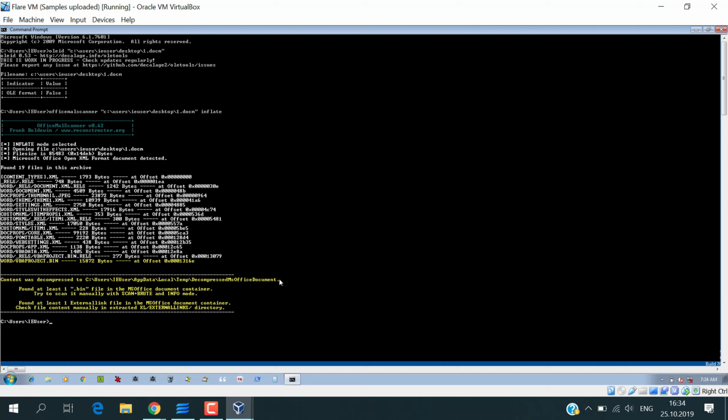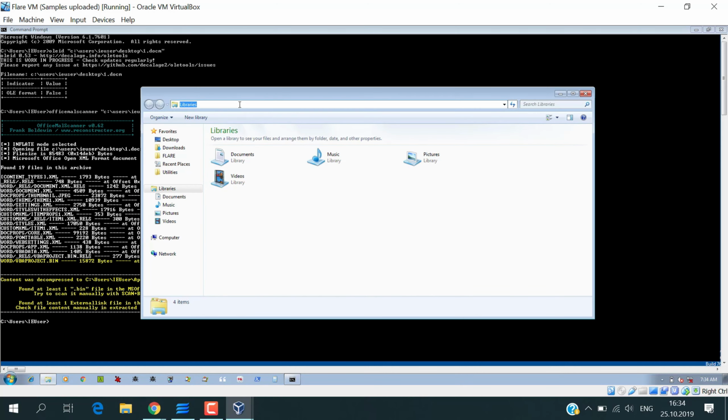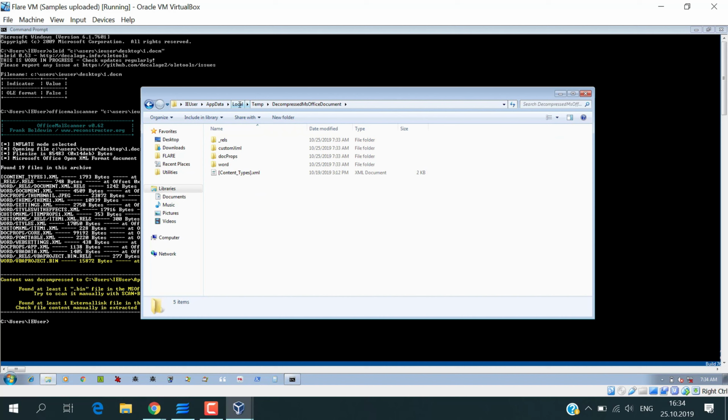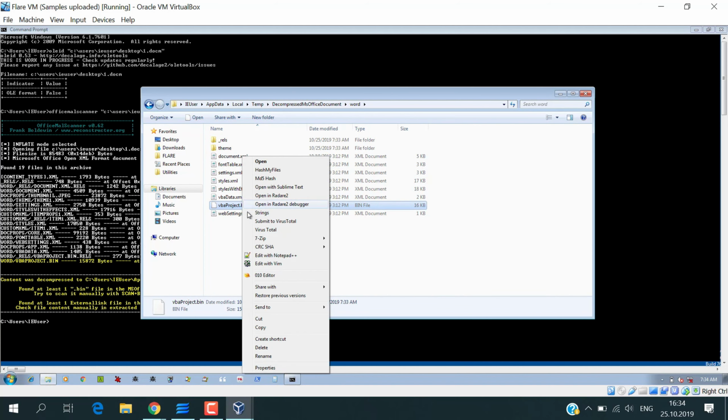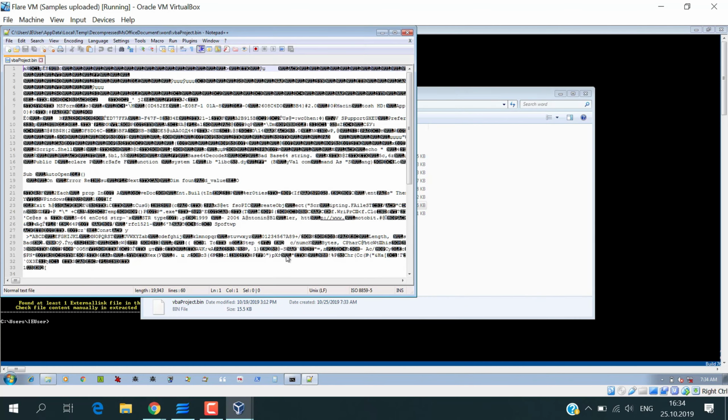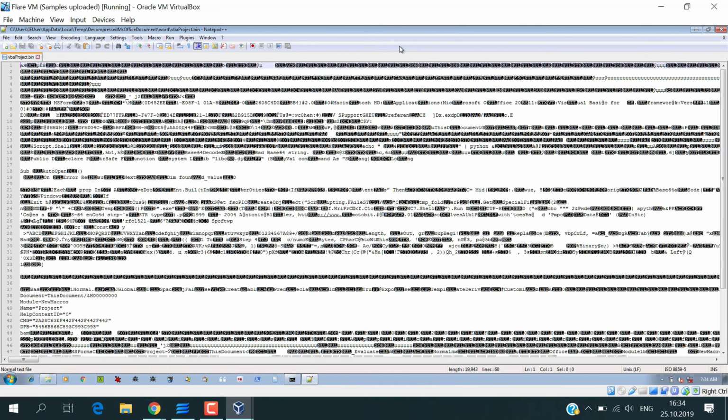Now let's navigate to the specified folder. We see the familiar list of files. The macro itself is in the Word folder. Let's try opening this file in Notepad. We see gibberish characters, indicating that the file is binary.